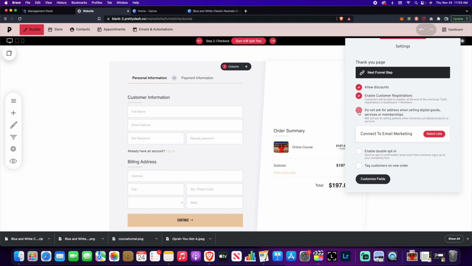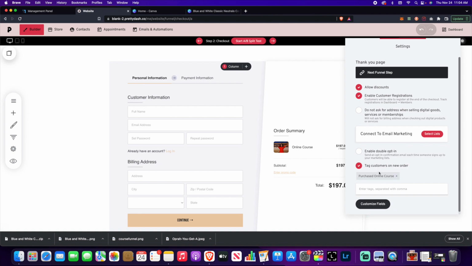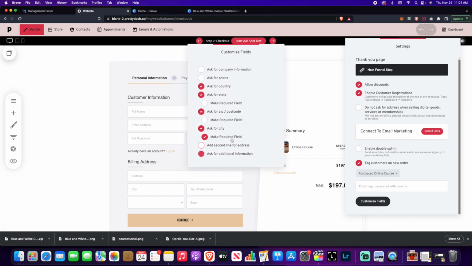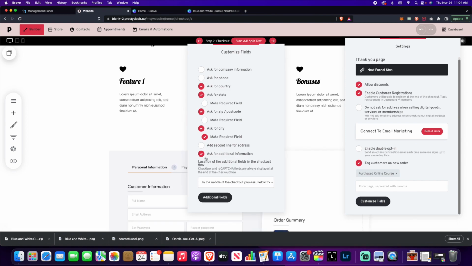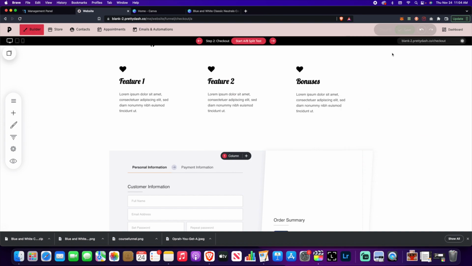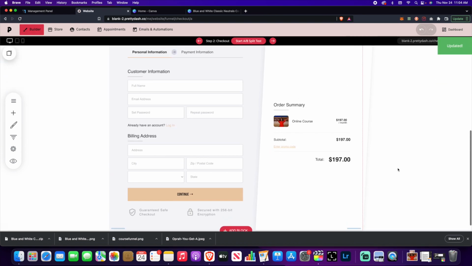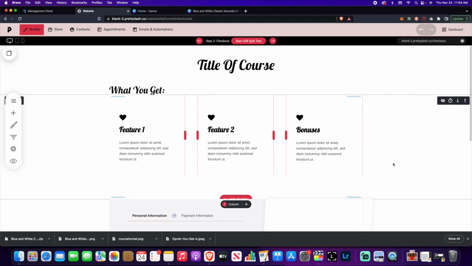And you can also click to not add their address when you're selling digital goods. You don't really need shipping addresses, but whatever you want to do. You can tag them again with another tag, like order purchased online course, if you want, and you're good to go. You can add different fields if you want. You can make things required, and you can ask for additional information, but you don't really have to do that when it's just a course. It just depends on the kind of course you have, and maybe you need some information on them or whatever.